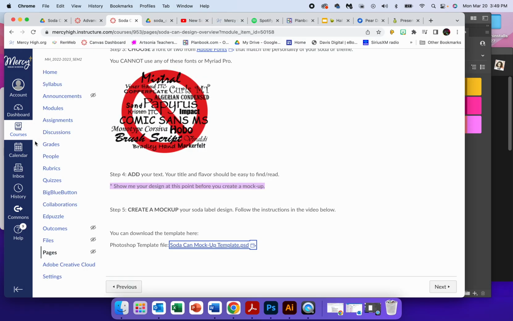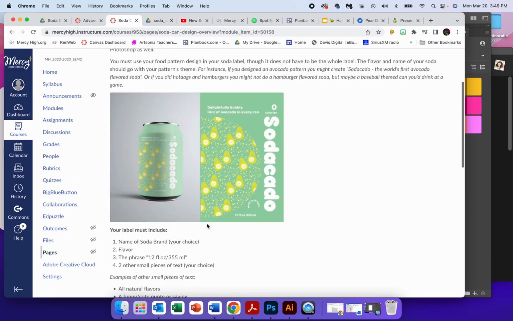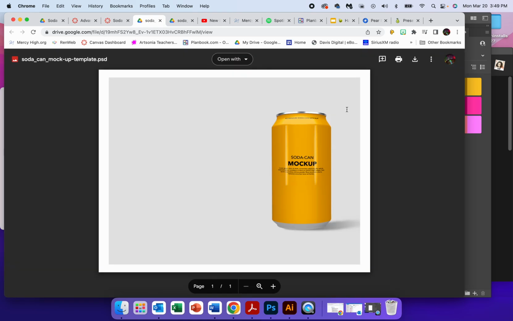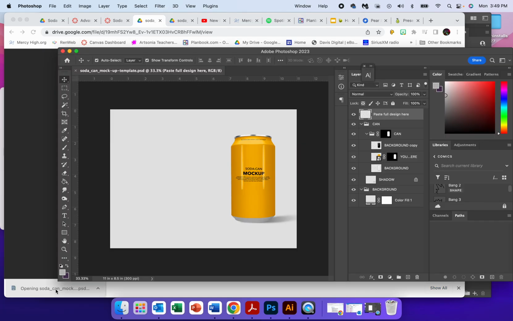All right, then in order to create the mock-up part of this, there is a Photoshop document. So we're going to hop from Illustrator into Photoshop, and you're going to have to download this template from Canvas. I'm in the soda can design overview. You go all the way down to the bottom, click this template, and download it. It looks like that. Our example is going to be kind of flip-flopped from the one on that page. Once it is downloaded, you should be able to open it up. I just double-clicked it and opened it right in Photoshop.